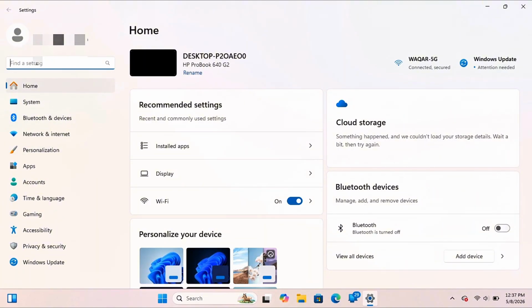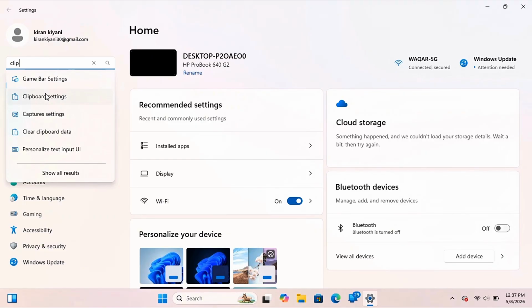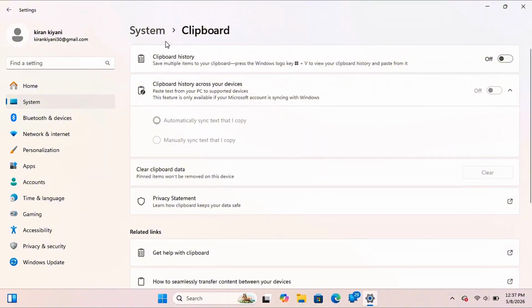Now, let's fix the problem. The first thing to do is test whether Clipboard History is enabled. Press Windows plus V on your keyboard. If Clipboard History is disabled, you'll usually see a message saying it's turned off. And that's actually good news, because it means the feature is not broken. It just needs to be enabled. So now let's turn it on.